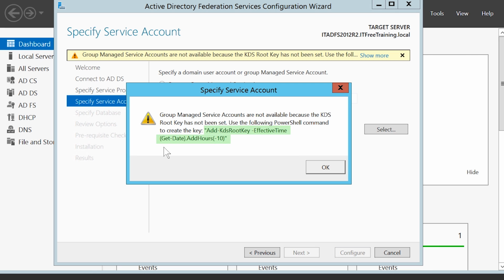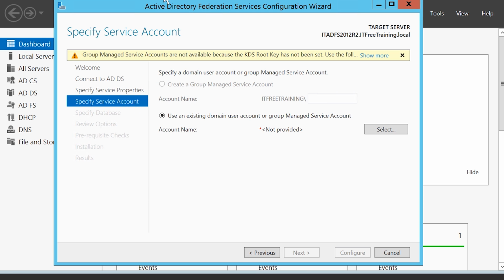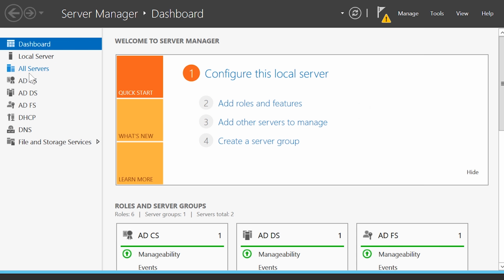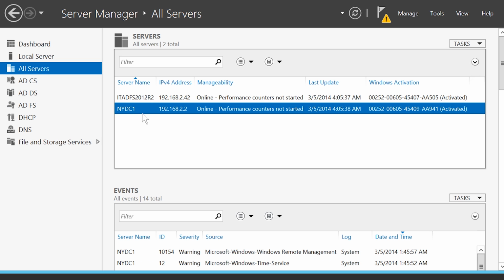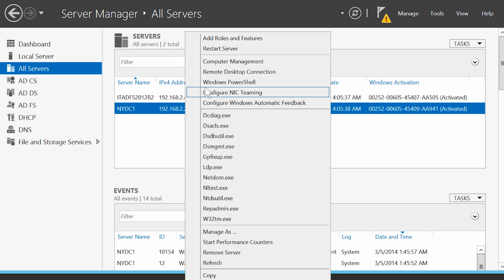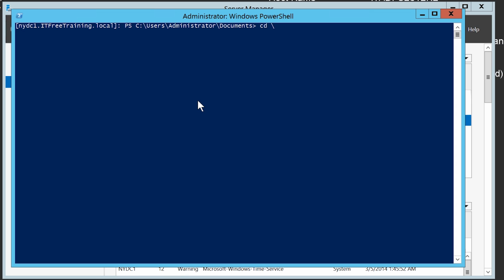In order to run the PowerShell command, I will navigate back to Server Manager and select the option All Servers. This will only show NYDC1, which is a domain controller, which I will right-click on and select the option Windows PowerShell to launch an instance of Windows PowerShell on NYDC1. Once PowerShell has opened, I can now run the command, which should only take a couple of seconds to run.